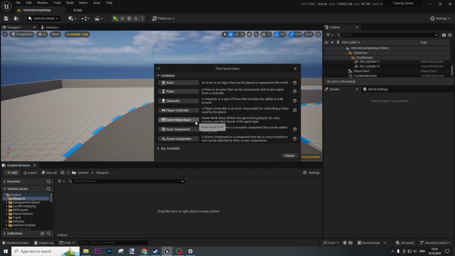Then we have this game mode base. This is actually game mode rules. You can add, for example, first-person shooter rules. You can add a default pawn, and when you add a default pawn, you can always play that pawn when you don't have a specific character in that level.